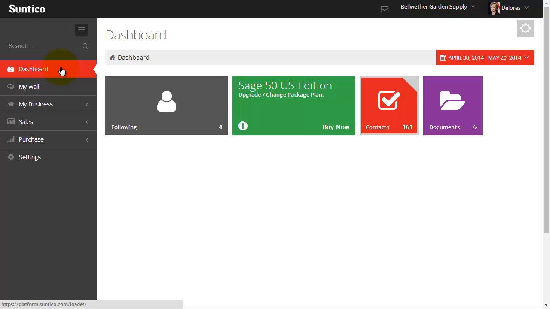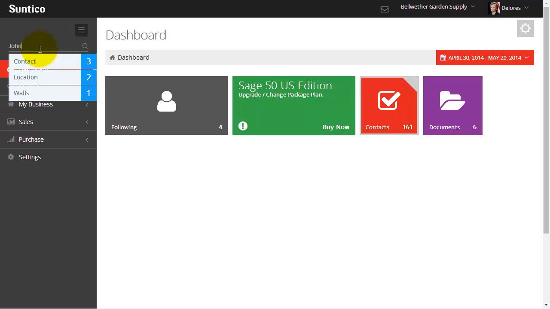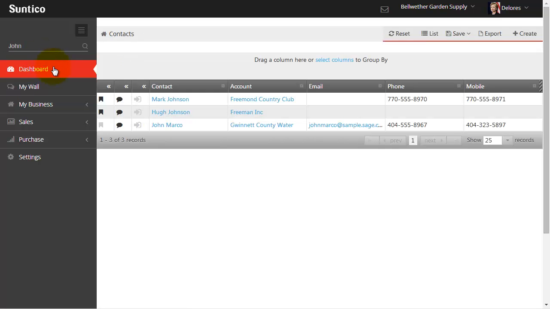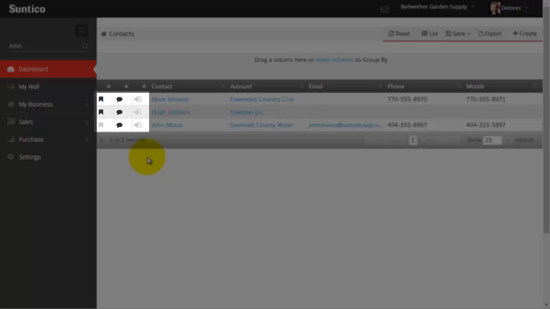In order to follow a contact, we can again use the search function. Start by typing the name of the person that you want to follow, and click the contact category. In the list of results, you have 3 options just in front of the name.